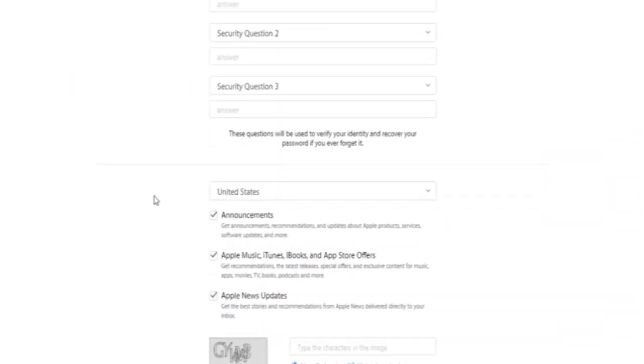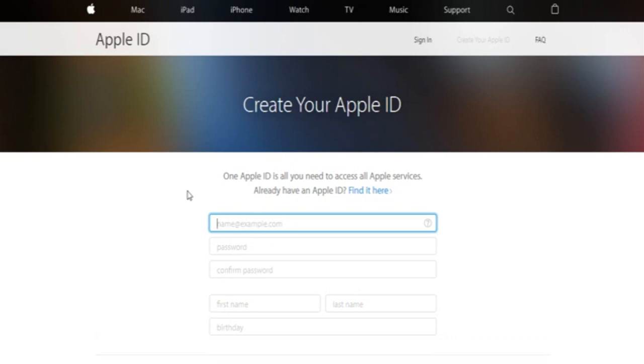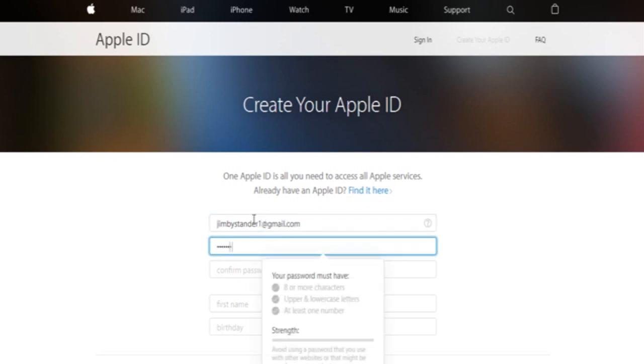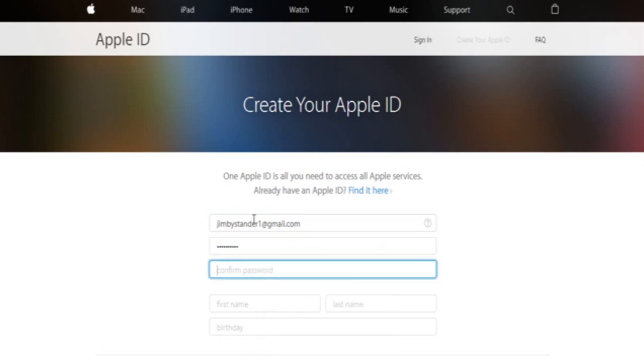And this is super easy. I know a few of you had gotten stuck before on trying to get payment stuff going. Here you don't have to enter it in. So we're going to enter in our email, which is jimbystander1@gmail.com. We're going to put the password as Pokemon Go, and we have to have a number, so I'm going to put 1, and Pokemon Go 1.